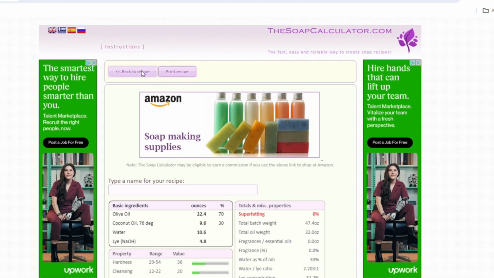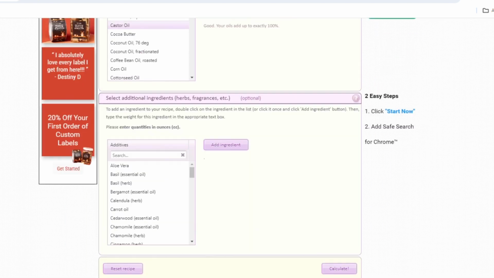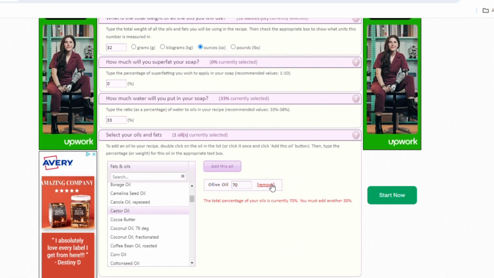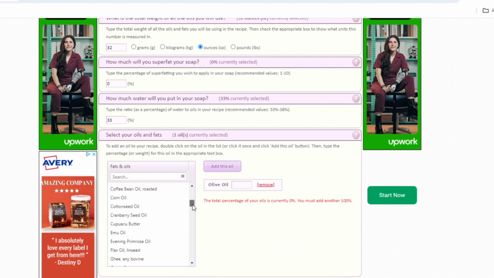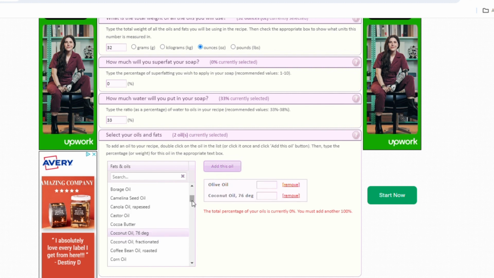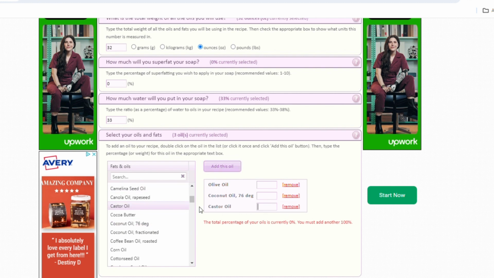Okay. Let's go back to the recipe, and we're going to start all over again. I guess I shouldn't have erased those, but we are going to use olive oil again. We're going to use coconut oil again, and let's see, castor oil is a good one. And so far, all of these ingredients you can get at the grocery store. Let's do 40, take that back, 45 and 10.